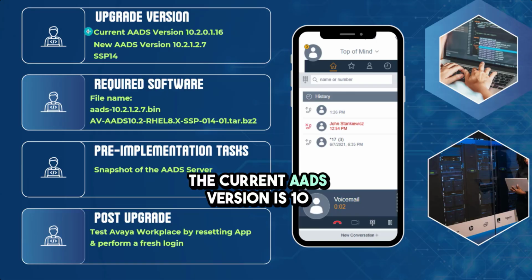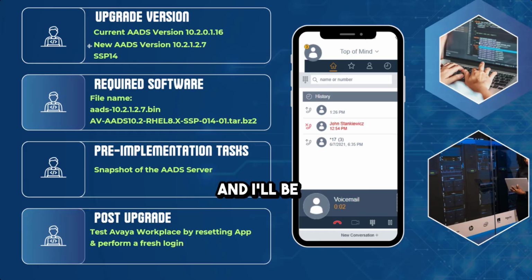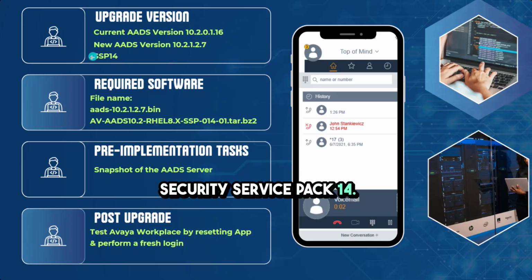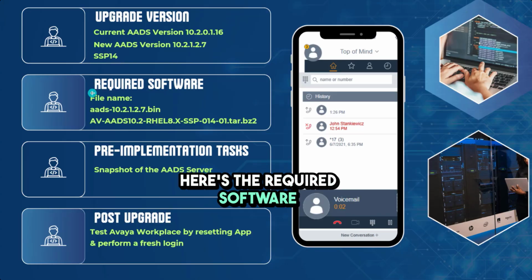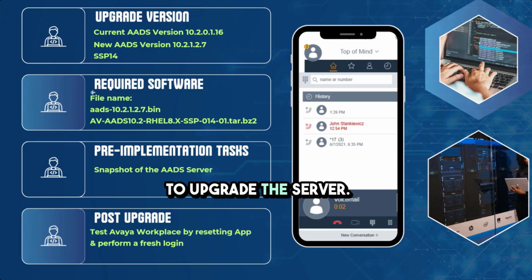The current AADS version is 10.2.0.1.16, and I'll be upgrading it to 10.2.1.2.7. After the upgrade, I'll also be installing Security Service Pack 14. Here's the required software I will be using today to upgrade the server.